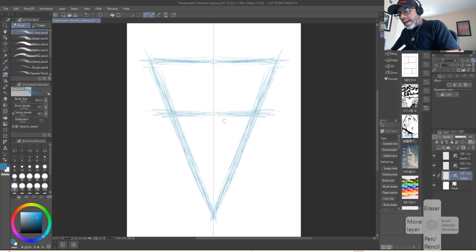So there I got my eyes. That's where I'm going to keep my eyes. Then I'm going to come down here and do a triangle. This triangle right here is going to establish where I'm going to have my nose. So I'm going to keep my nose about right here, and I'm going to put my mouth about right here.